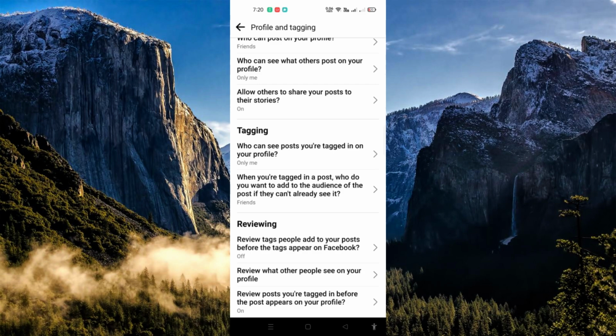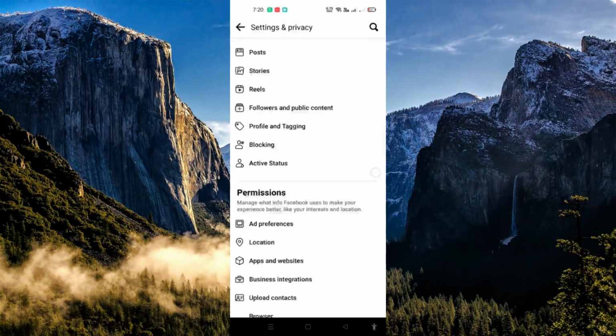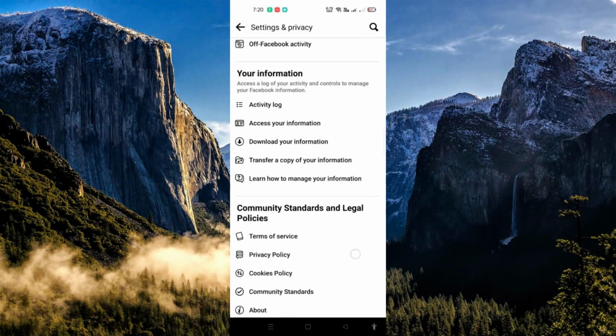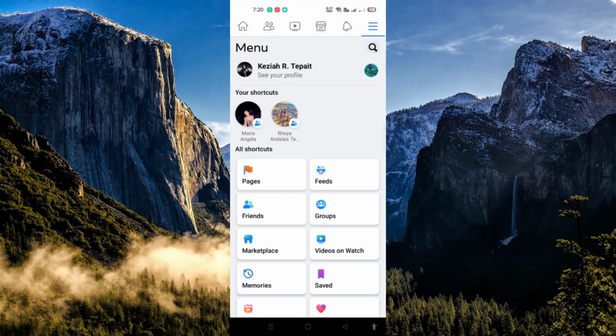You will be able to specify who are the people who can tag you on their posts. And that's it. That's how you manually lock your Facebook profile.